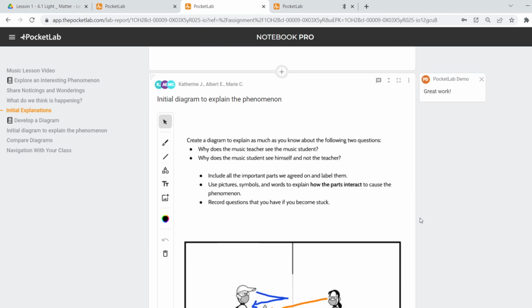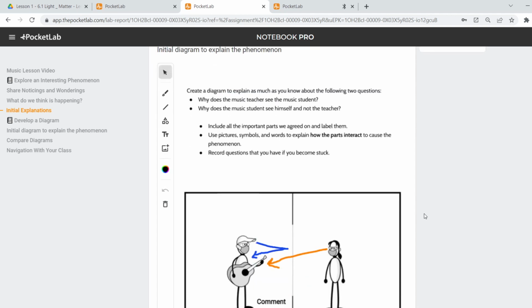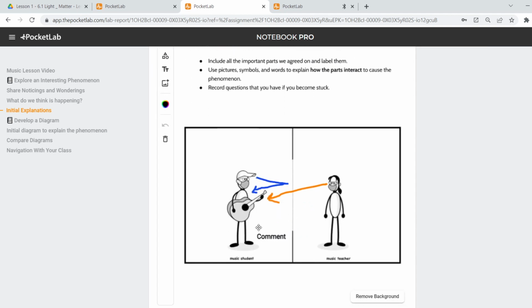If students are working in lab groups together, they'll see all of each other's changes. So 2 students could work on this diagram together and add things and annotate it as well.